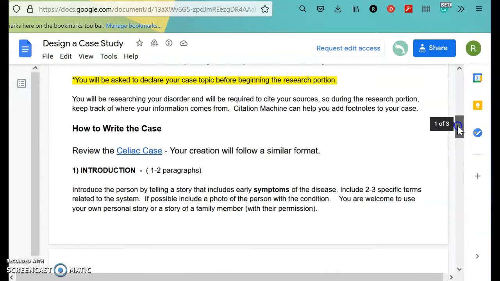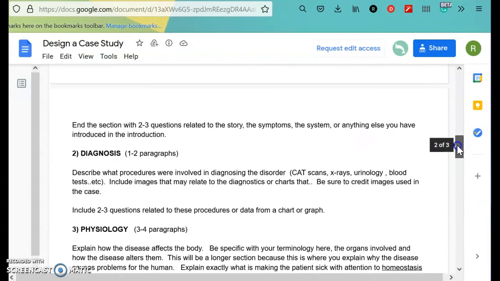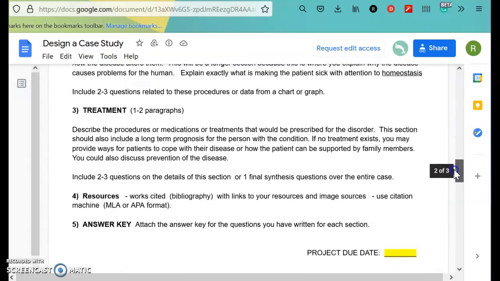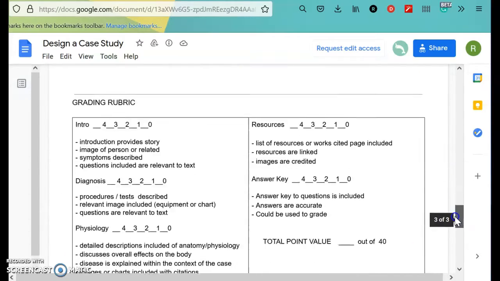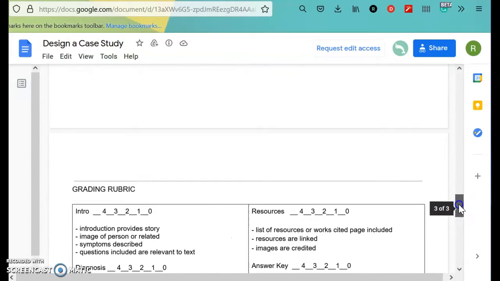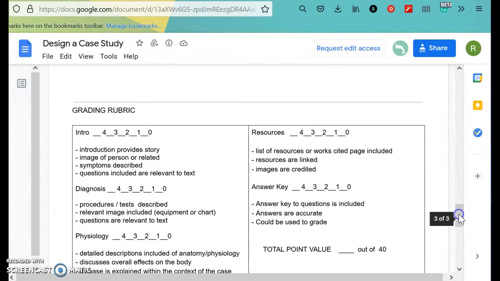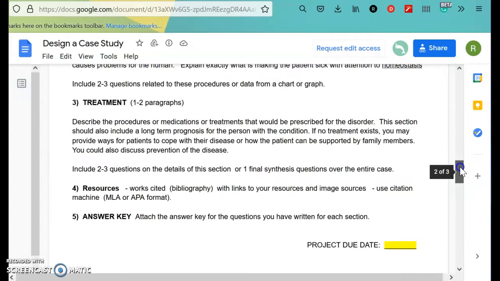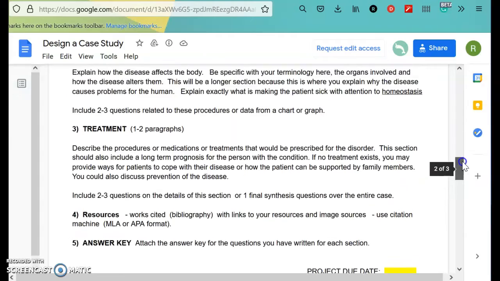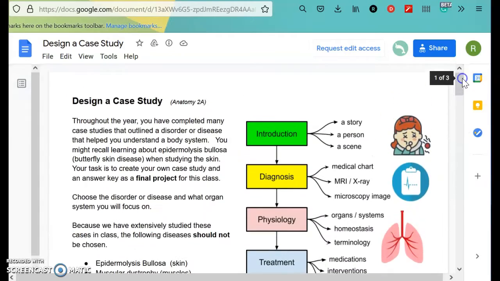They're doing celiac, okay, diagnosis, physiology, treatment. So it's got a whole bunch of stuff here if you're looking for ideas. And it even comes with a rubric right here. So there we go. Introductions, diagnosis, all these different things. So it's a nice little site.